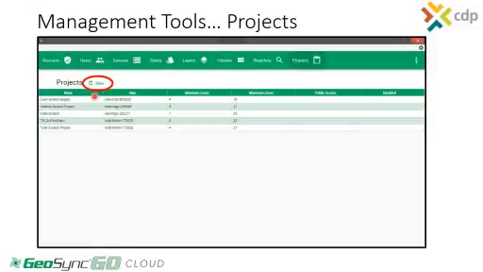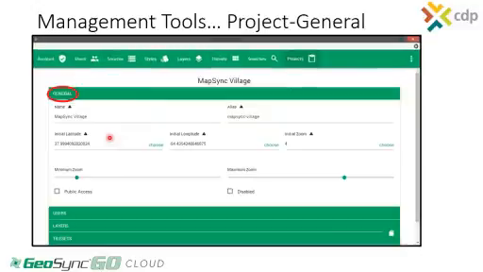To create a new project, again, similar to the users, you select New. That opens up a new project screen. This is a project screen specifically that's unique to that project. It's its own project settings for the project. In this case, we created a new project, gave it a name of MapSync Village.